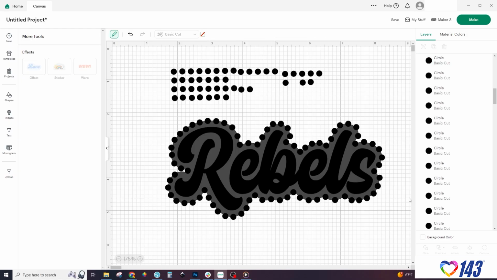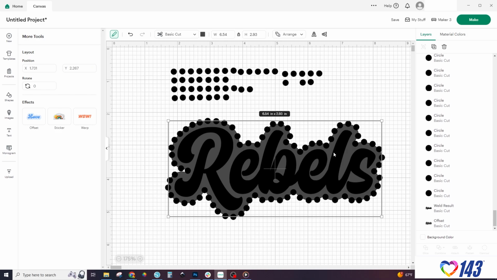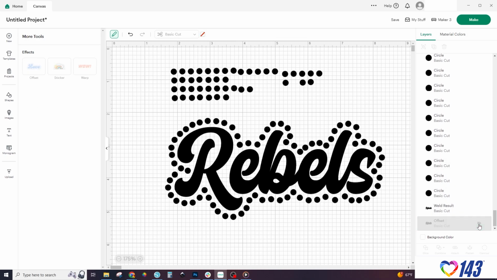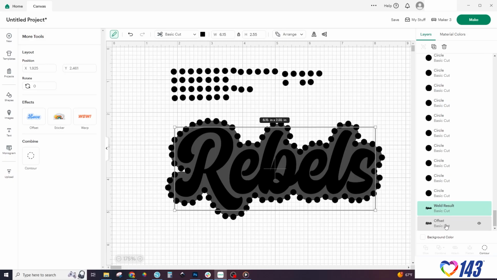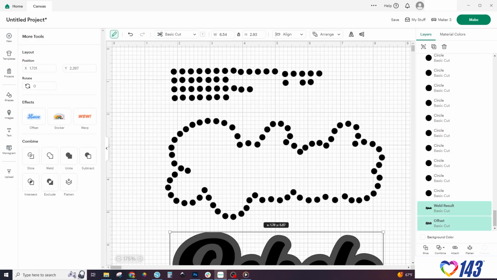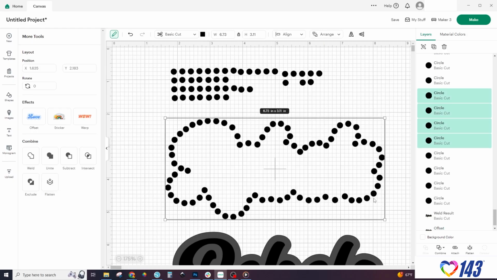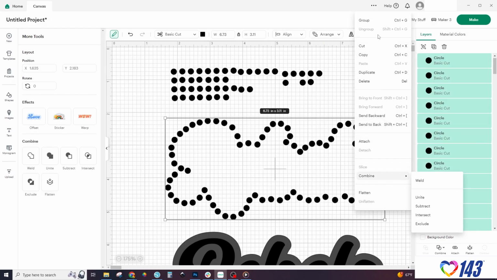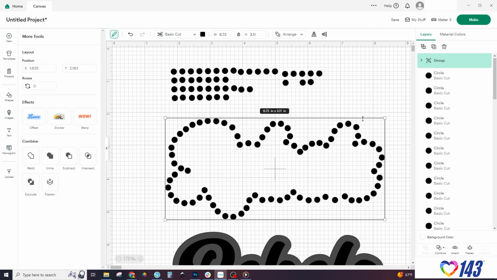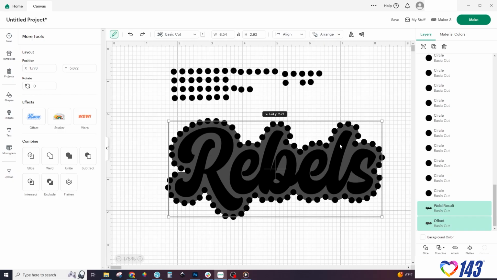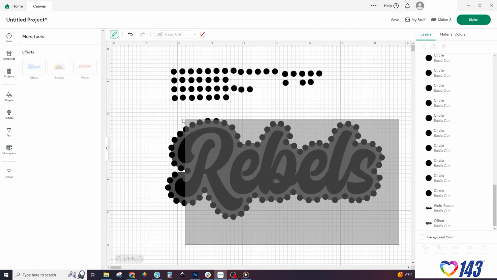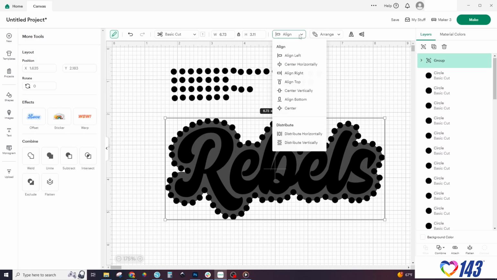Now that we are pretty happy with this, let's hide our offset and see what it looks like. I'm really happy with how this is looking, so let's go ahead and move our text and group this first set of offsetted circles. Now we can come up here and align everything together so it's all centralized.